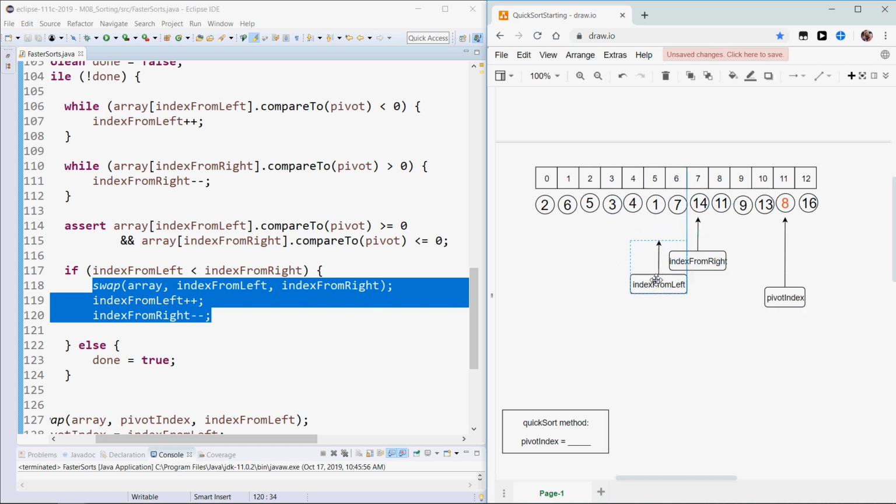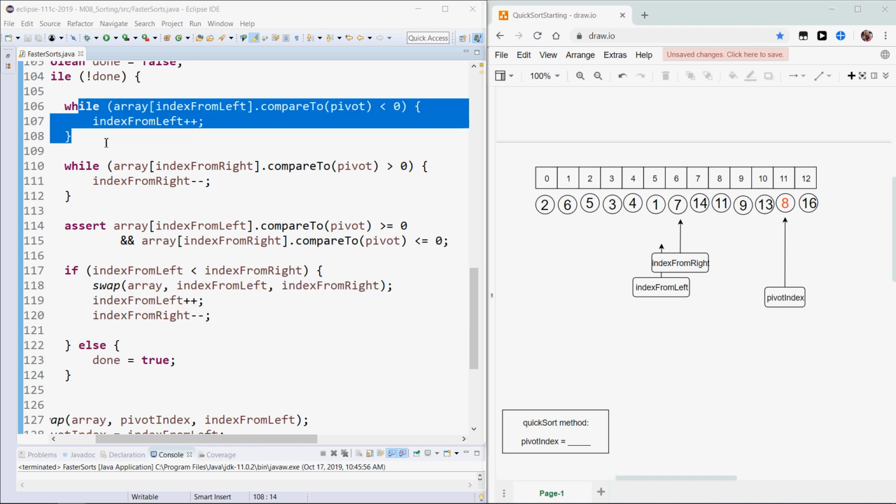I'm just going to have to put it down here a little because these two pictures will get joined. And we move index from the right down 1. Come back around to our outer loop. Done is still false, so we enter the while not done.